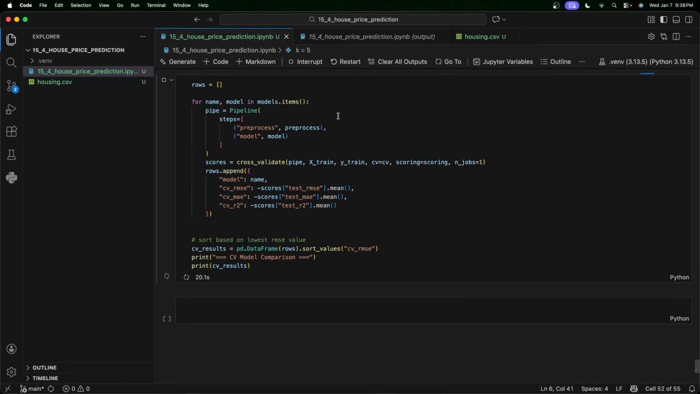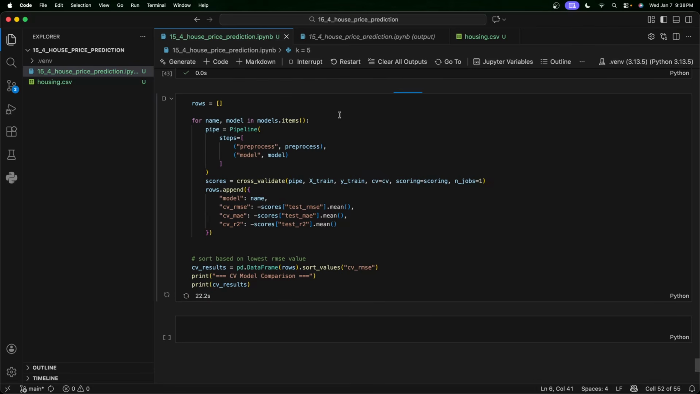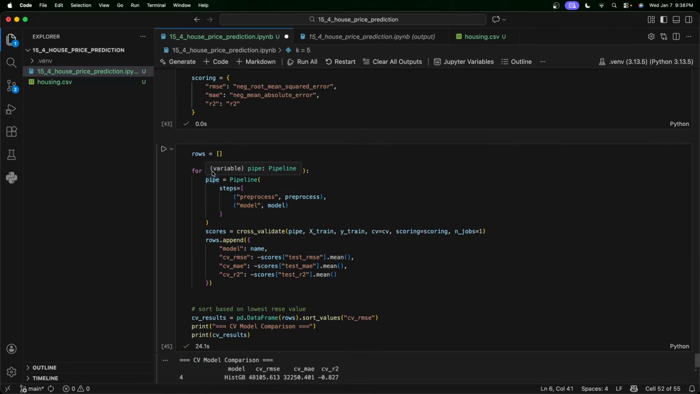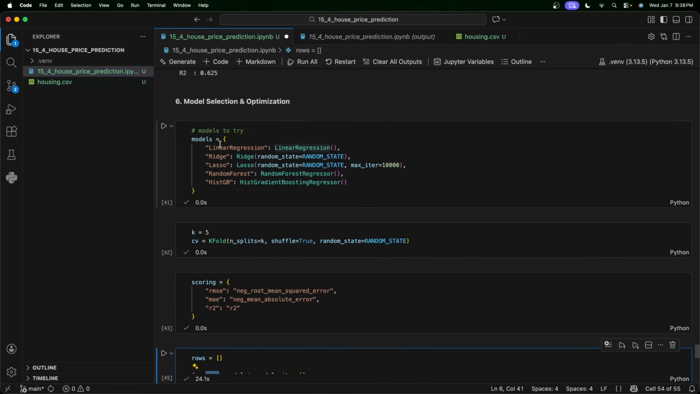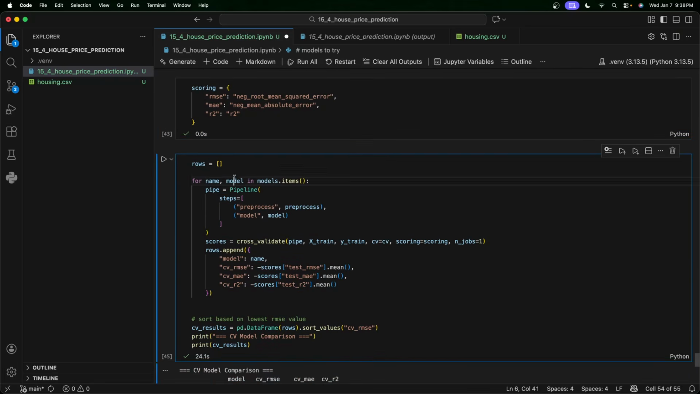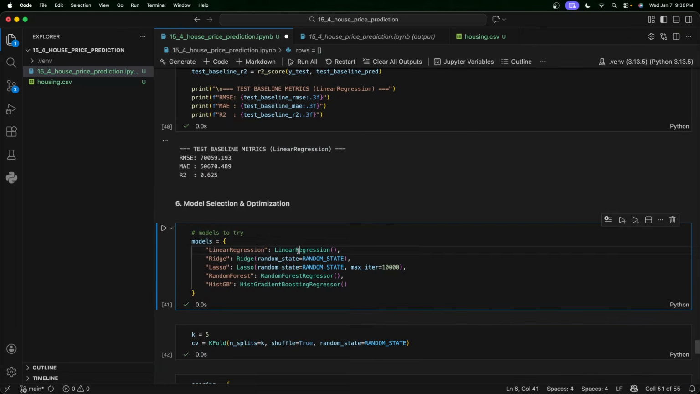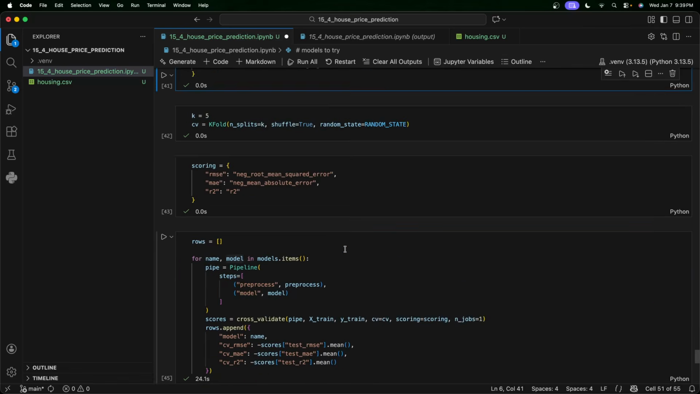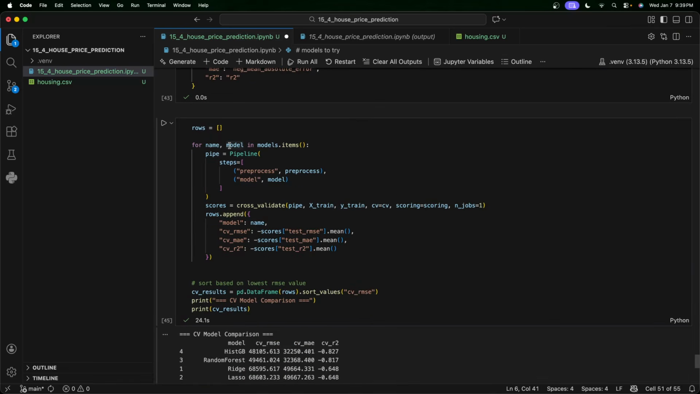Let's say the for loop runs for the first time. When it runs for the first time, this name takes the value of linear regression, and this model variable takes the value of the linear regression instance. This name is just a string, but this is the actual linear regression model. So name is the name of the model, and model is the actual instance of the model which needs to be trained.